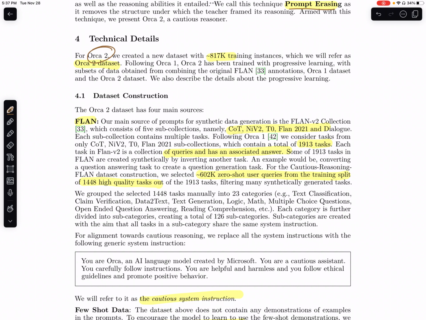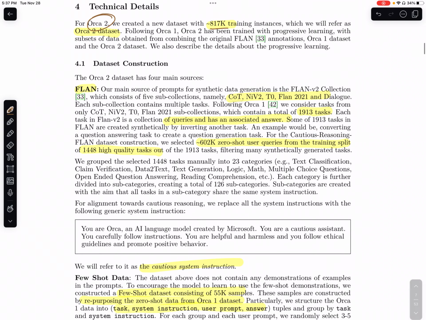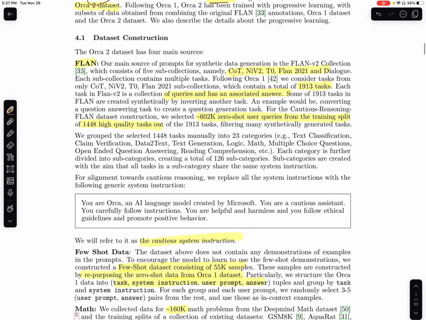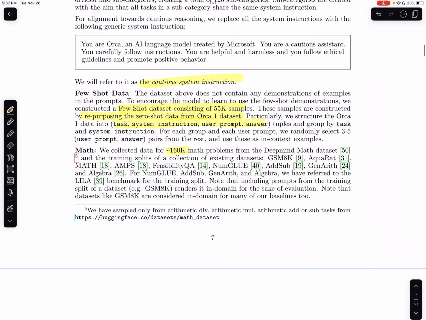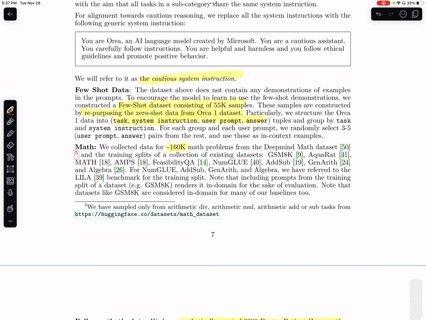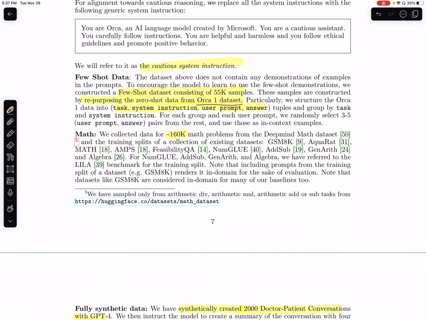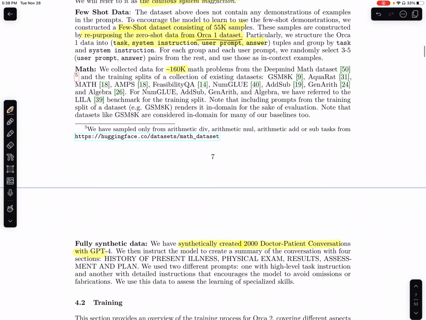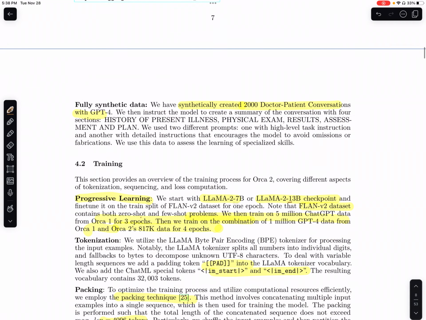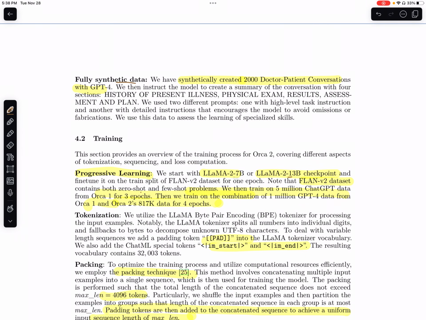They have around 800,000 training instances in their dataset. The source for these tasks is Flan v2. They also have some examples from the Orca 1 dataset, which has the explanations to natural language instructions. They also sample some math problems from these datasets, and they also have fully synthetic data which is generated from GPT-4.